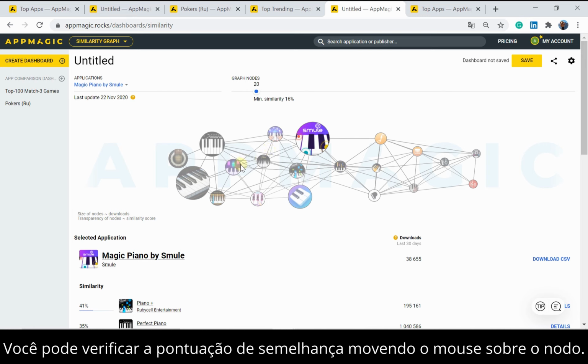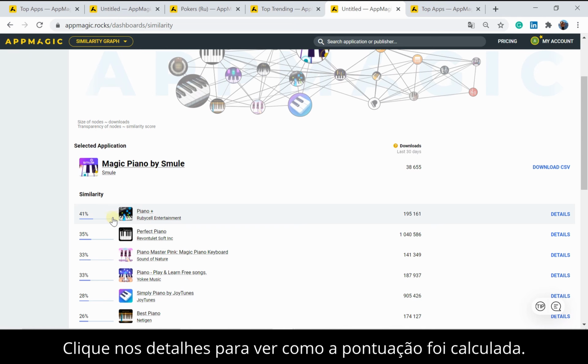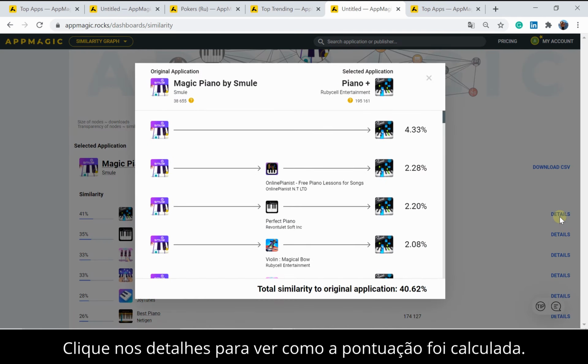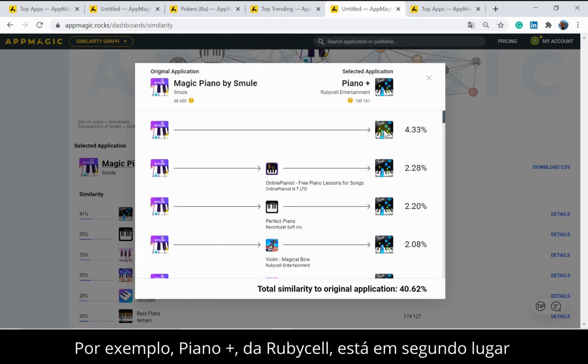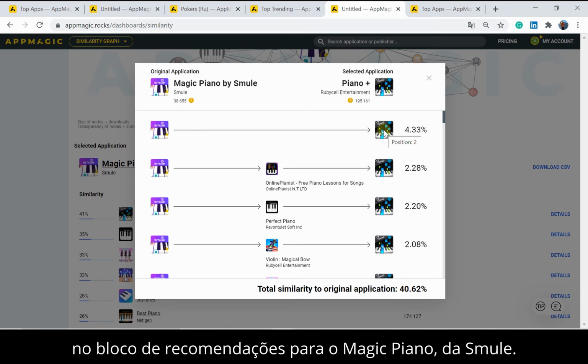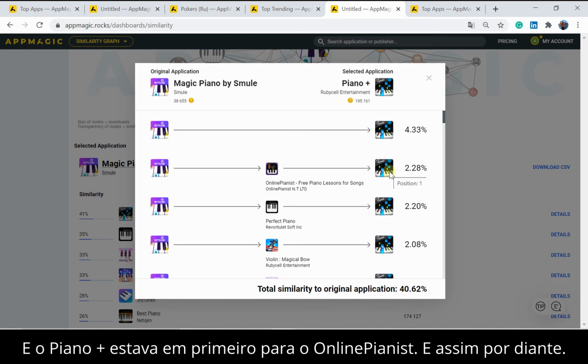You can check the similarity score by moving the mouse over the node. It is also displayed in the table below. Click on Details to see how the score was calculated. For example, Piano Plus by Ruby Cell is in the second position of the recommendations block for Magic Piano by Smule. Online Pianist was the 6th for Magic Piano, and Piano Plus was the 1st for Online Pianist, and so on.